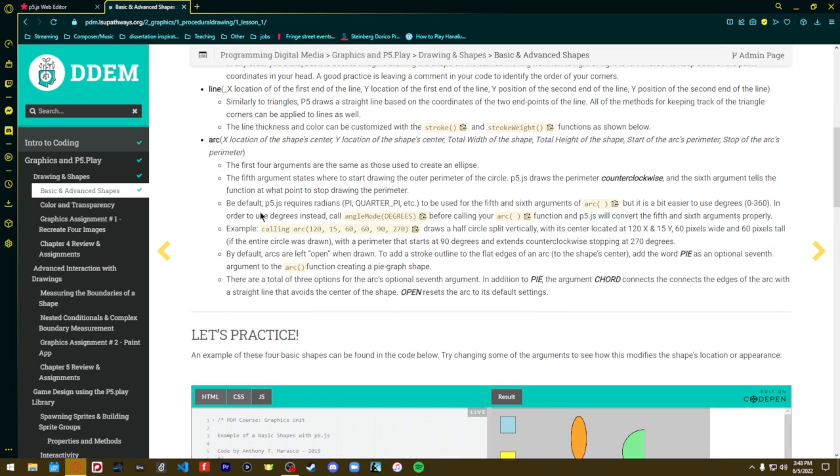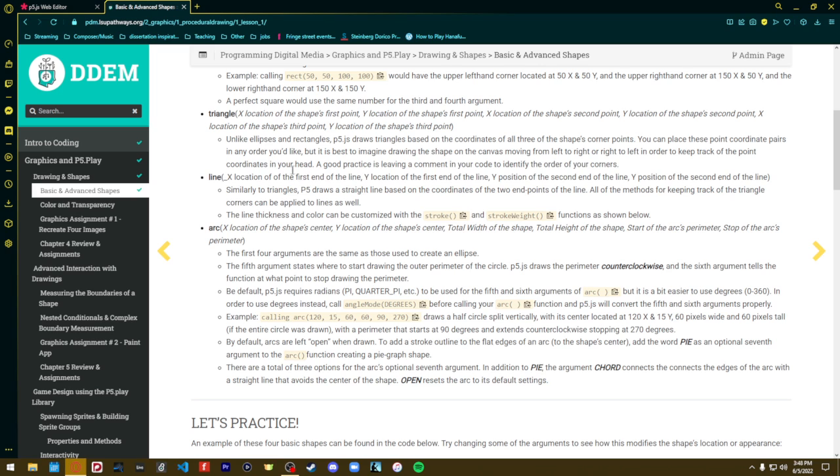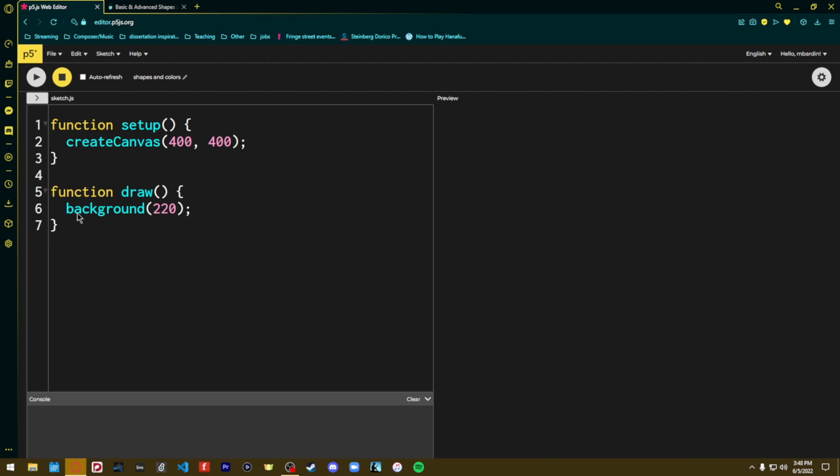So basically, an arc is just a portion of a circle. It requires six arguments, just like the triangle, only they are different things. And that's the X and Y location of your shape's center, the width and height of the shape, just like an ellipse. And then we have the start and end of the perimeter of the shape. So let's just hop in and make one really quick.